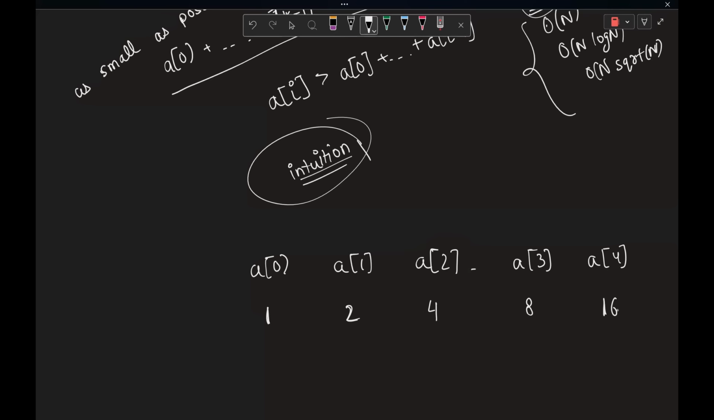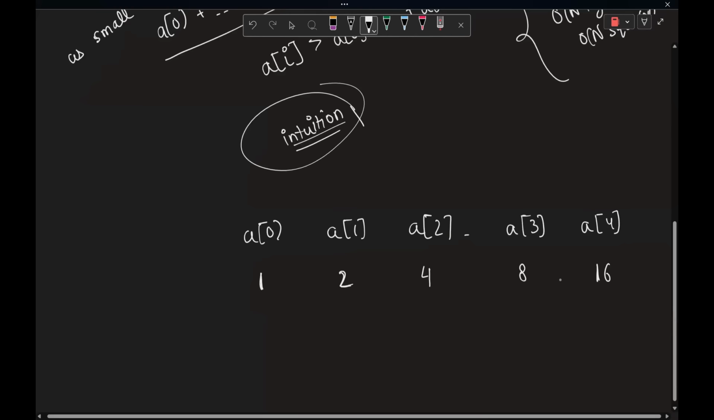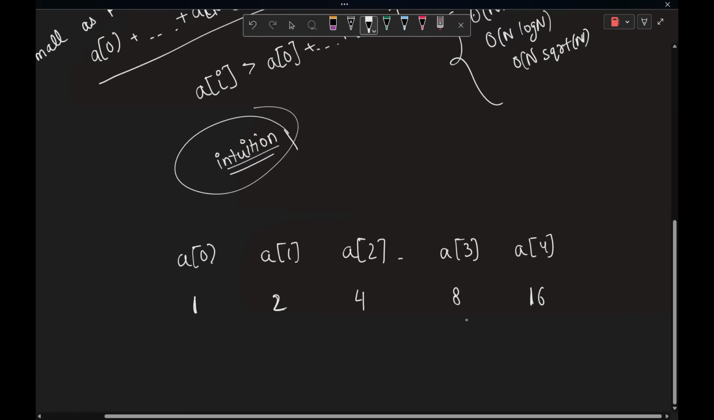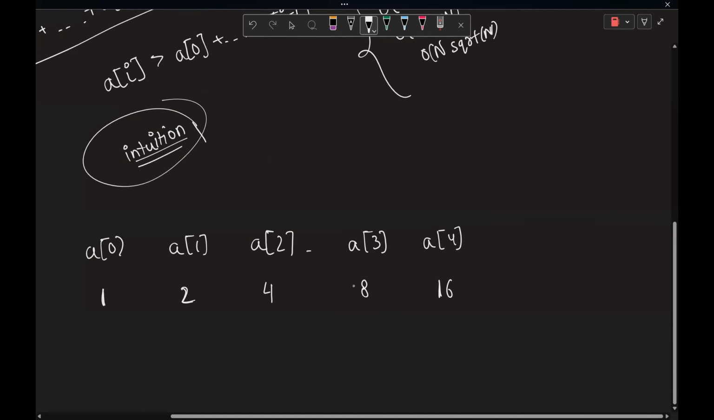So you got 16 here. Basically, the sum of these four was 15, and you got something greater than this, that is 16. And I think you people are able to see the pattern, right? You people are able to see the pattern.